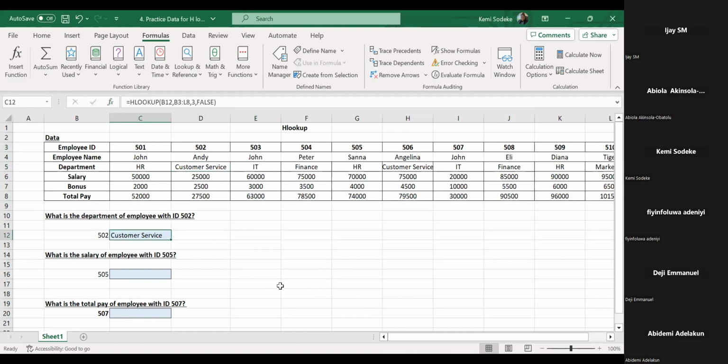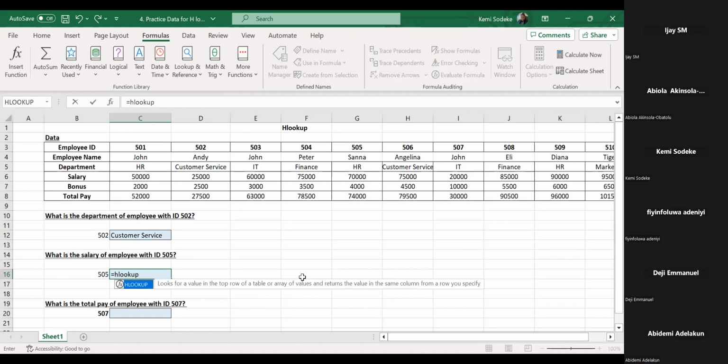So it's just looking at the rows as against the columns. With this as well, let's do this bit and type it in. What's the salary of the employee with ID 505? Let's type it in this time around instead of using the box. Equals Hlookup, open a bracket. We're looking for salary, so that would be 505, click on G6.